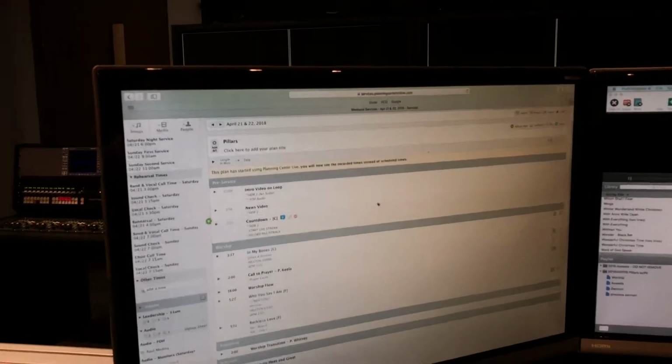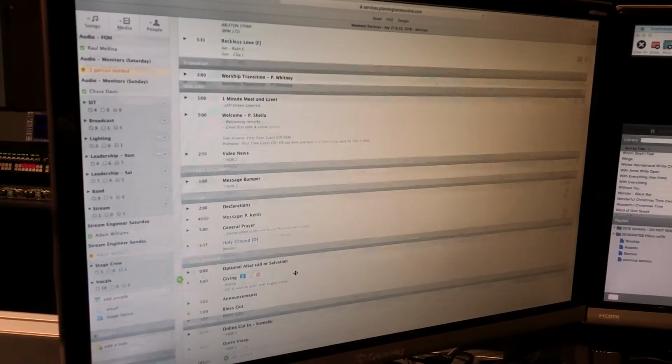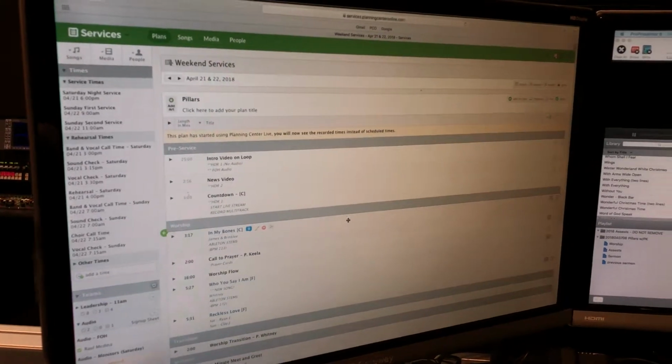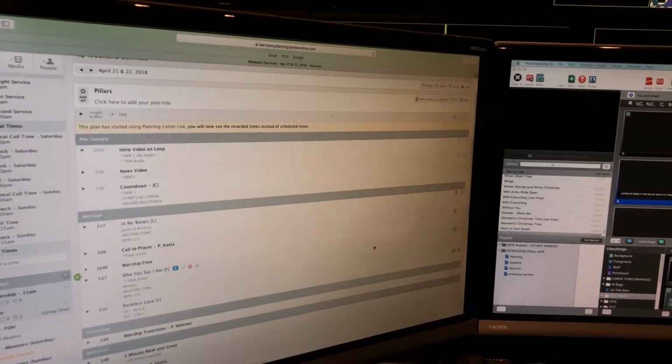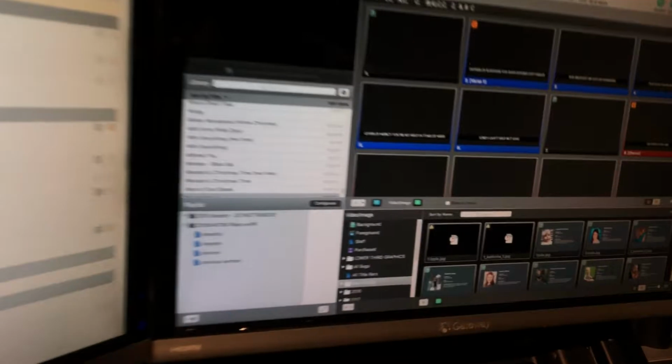So what I'm looking for here is just the layout of what the service is going to be. I'm going to look at what songs we are playing. Looking for if there are notes and other elements in here. I'll get more in detail in this as we go through the training. But the first thing I'm just looking for is just to see what type of songs we have for the service. The next thing I'm going to do is come back over to ProPresenter.